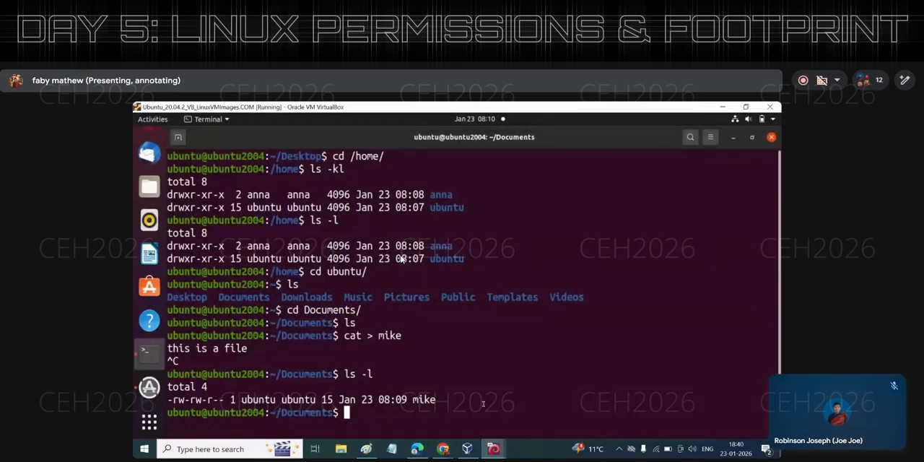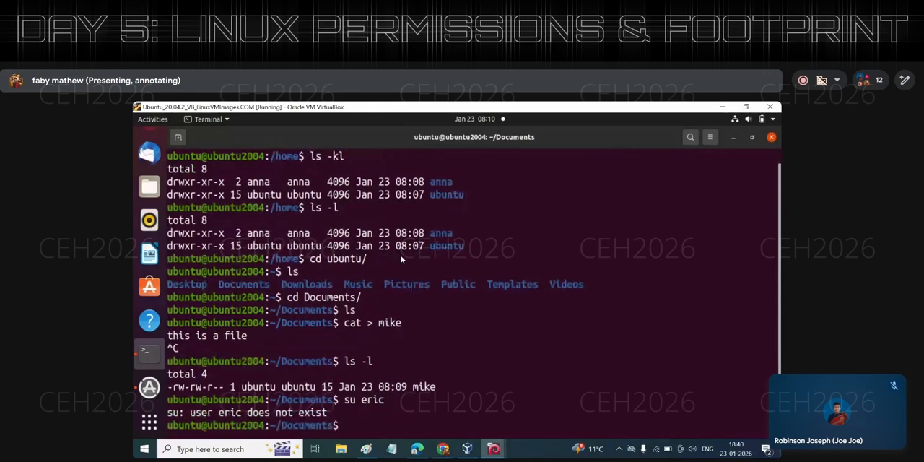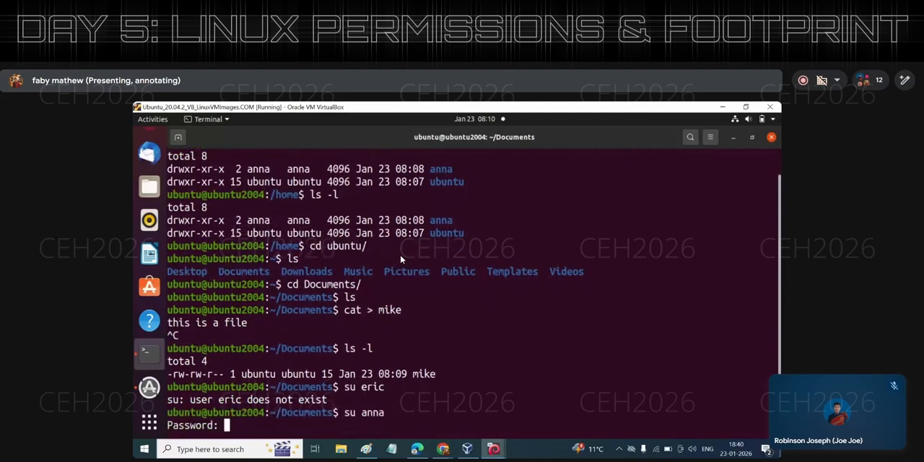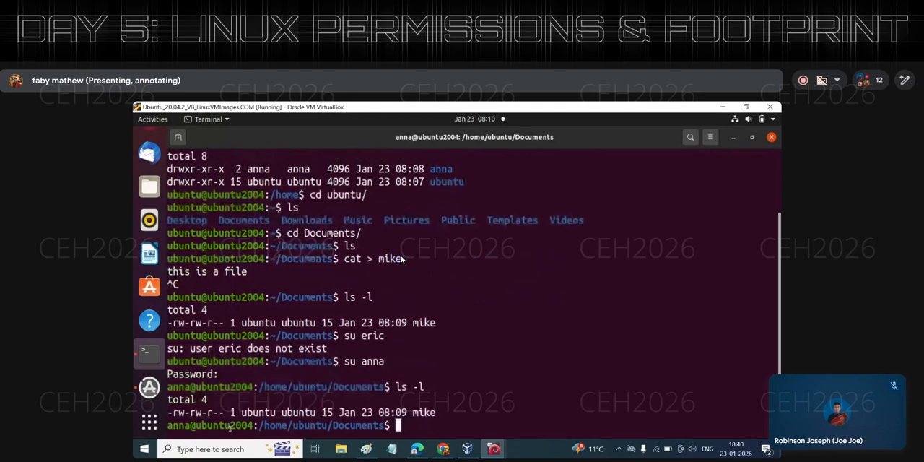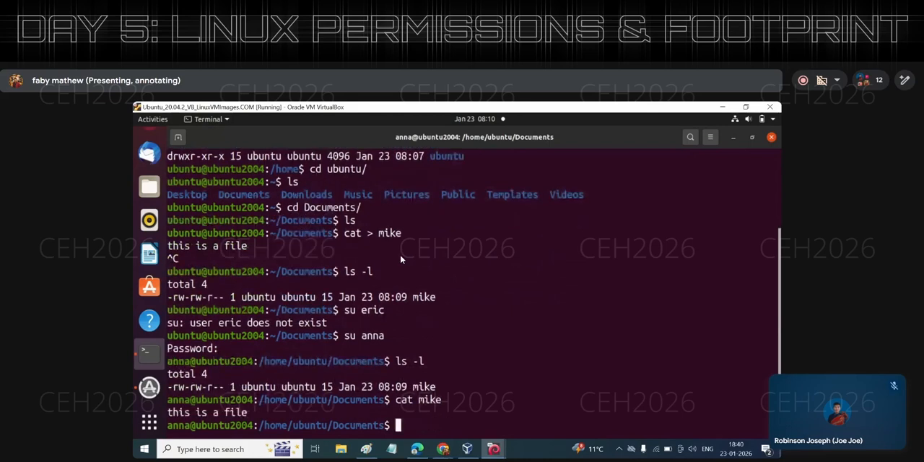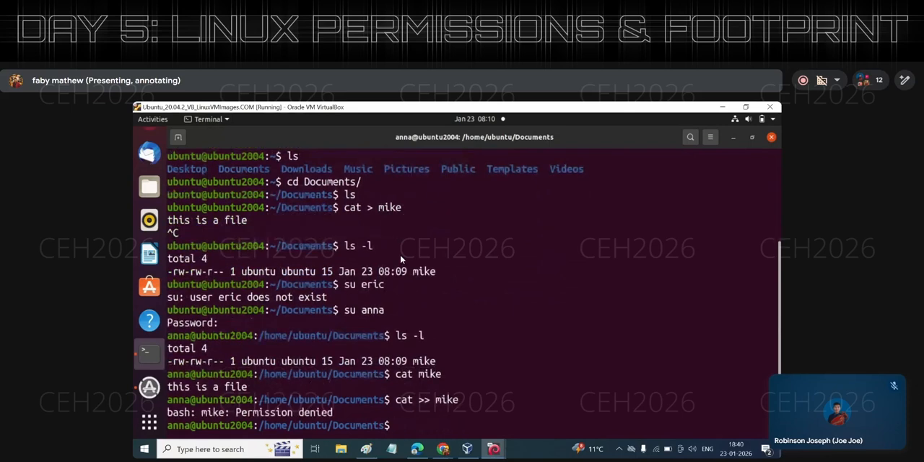So let's check. su Anna. The password is ASD@123. Whenever you want to switch from a particular user to another user, you have to know the password. Then only you can log in to the other user. Right now I am inside the Ubuntu Documents, ls -l. Now, if I want to read this file, I am able to read it. But if I want to append to this file, permission denied. I am not able to do that.